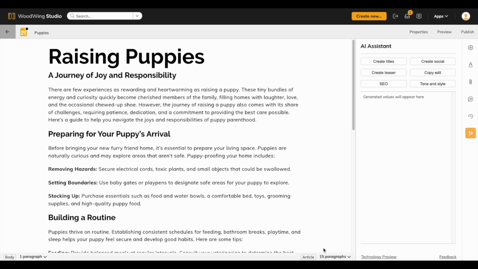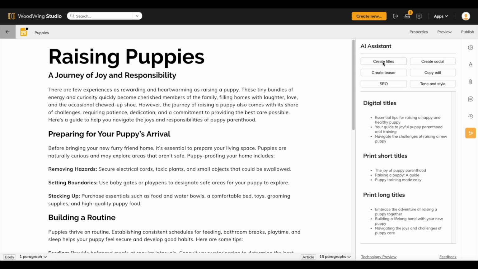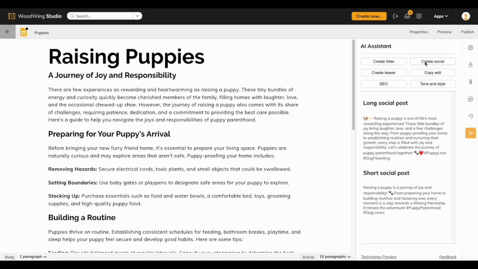In Studio's digital editor, we've added AI Assistant to the panel on the right. The goal of this panel is to make revising and editing articles easier. One of its features is a preview tool that can generate title suggestions for articles. By selecting this option, the assistant will provide a variety of options, including SEO-friendly titles, short print-friendly titles, or more descriptive ones, depending on your needs.